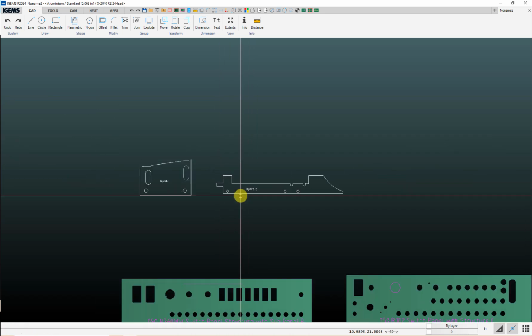It's probably a good point to take a break on this video. In the next video, we'll take a look at adding our toolpaths to these parts.